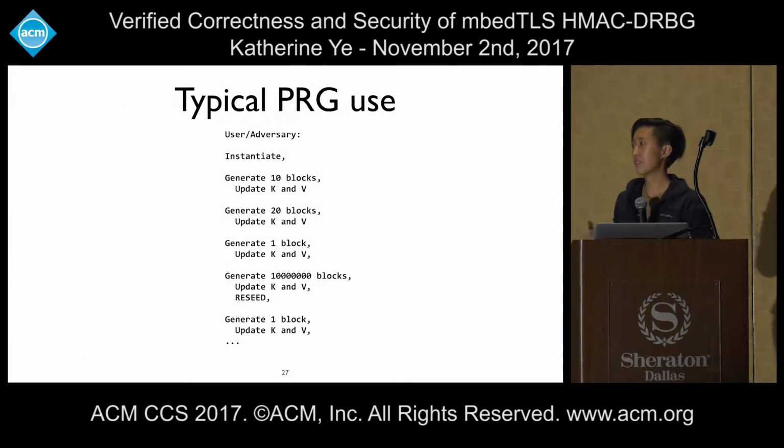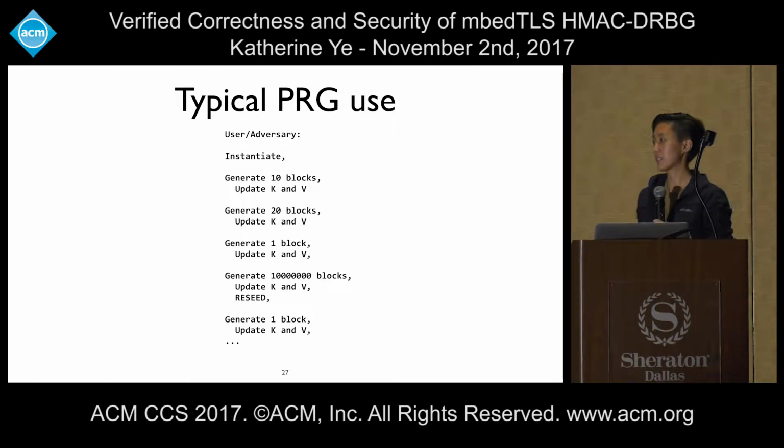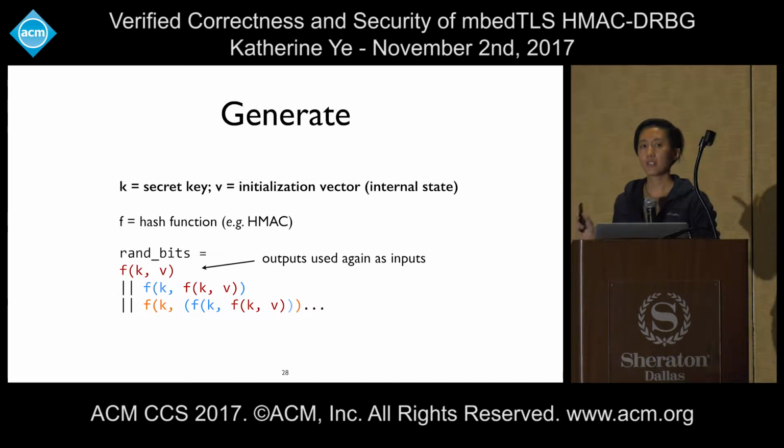So typically, a user or adversary might instantiate the PRG, then ask for 10 blocks. Blocks is just a synonym for whatever the output size of the internal PRF is. So it might ask for 10 blocks, and then the PRG will update its own internal state. Then you might ask for 20 blocks, it will generate that, give it to you, it will update its state, and so on. Maybe if you ask for a lot of randomness, it will reseed itself, and so on. So the secret state here consists of K, the secret key, and V, the initialization vector. F is a hash function, which I leave abstract in this presentation, but is HMAC specifically.